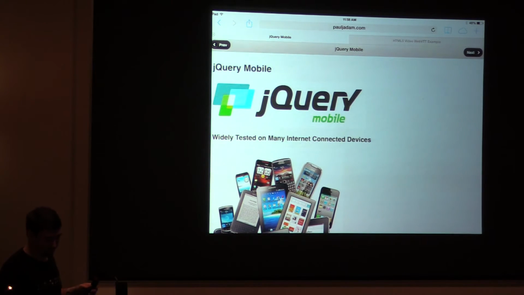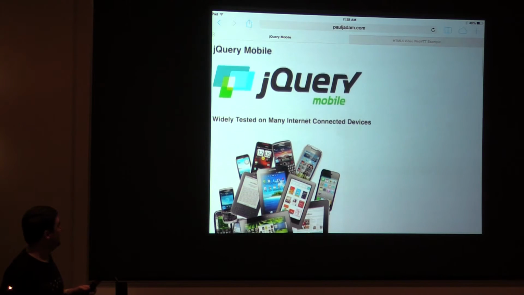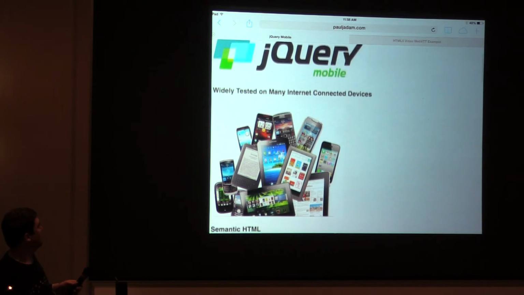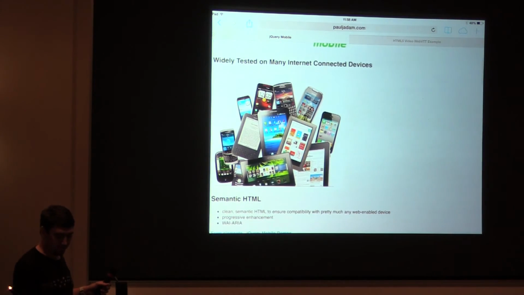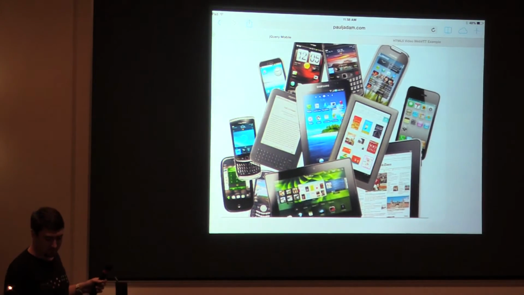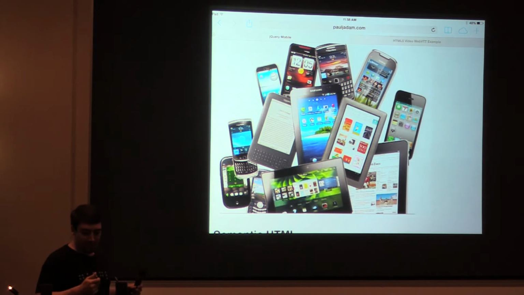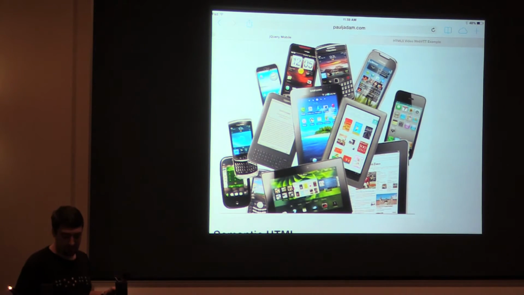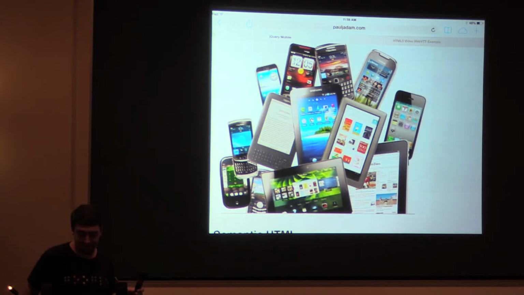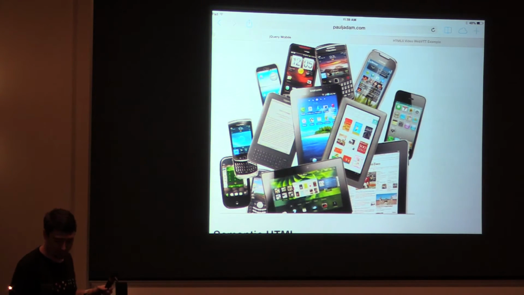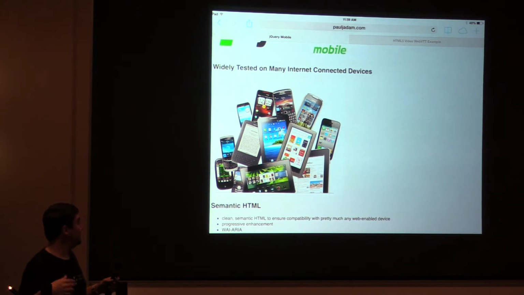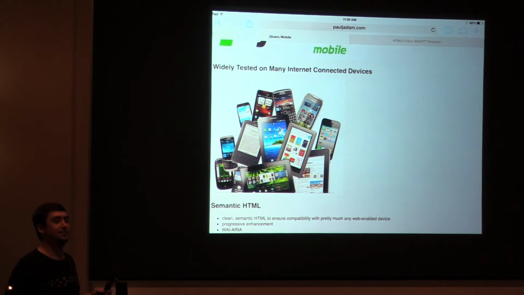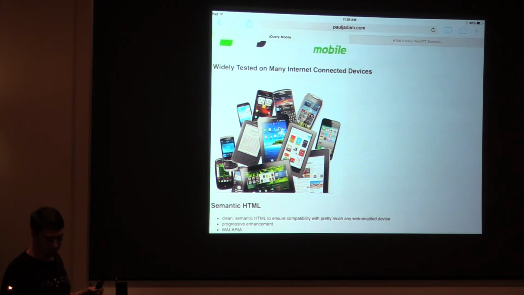So now, talk a lot more about jQuery Mobile. Here's the logo. It's widely tested on many internet-connected devices. You'll see screenshots here of Kindle, black and white Kindle, Android tablets, Kindle Fire, iPad, BlackBerry, Palm, all sorts of weird phones. It's been optimized for all these devices. They've done the testing for you. You don't need to do the testing.